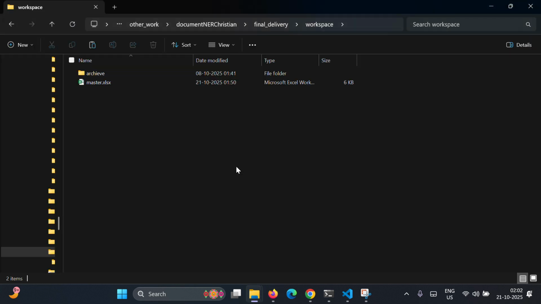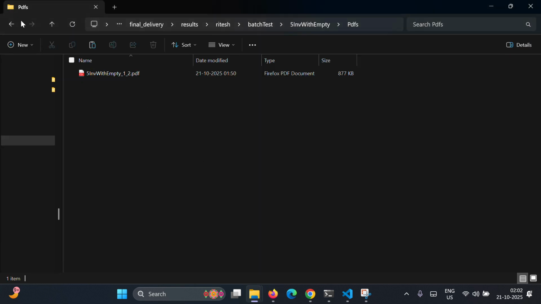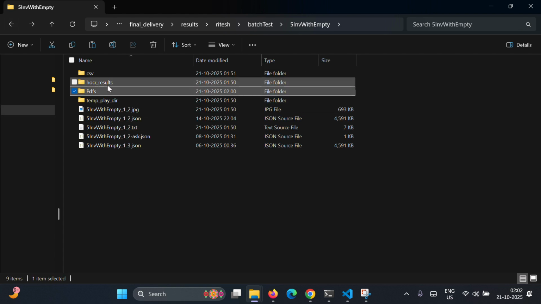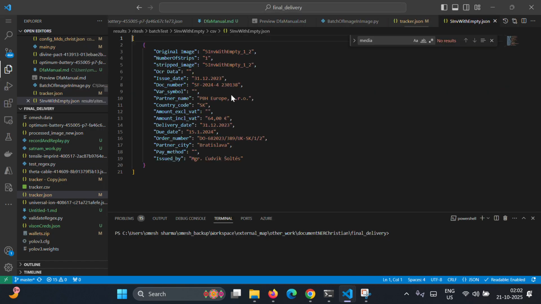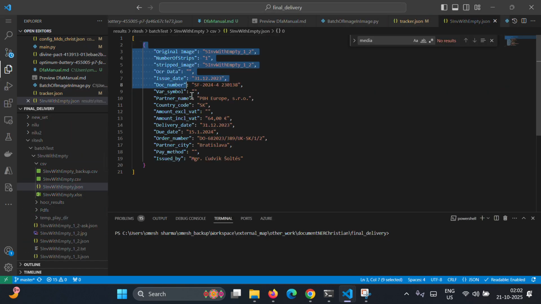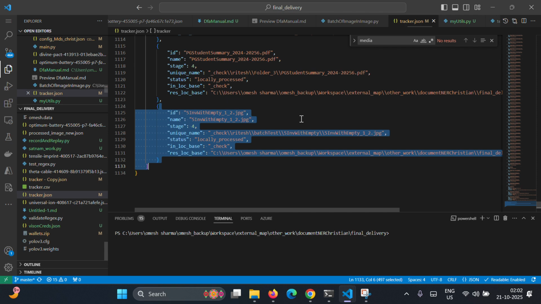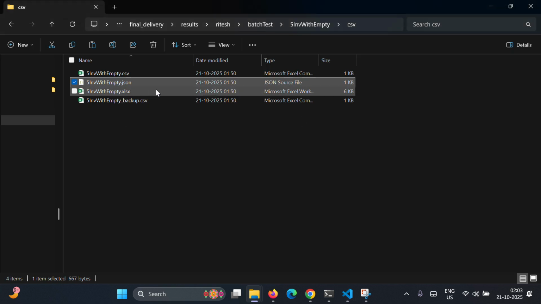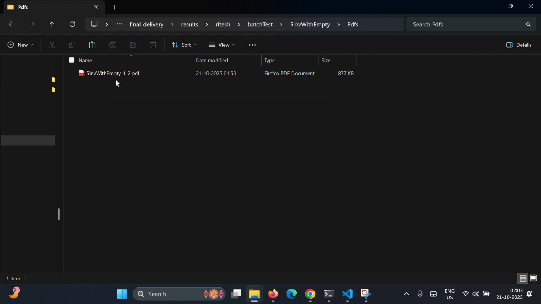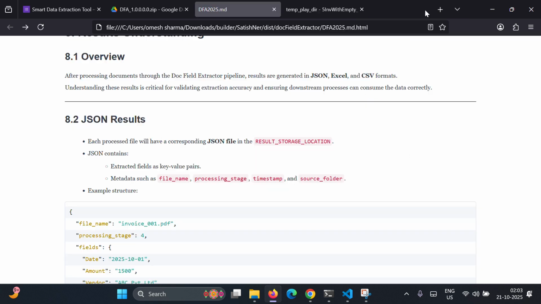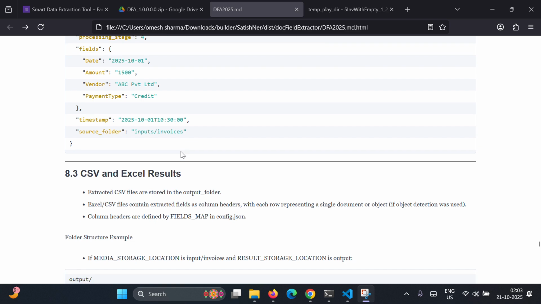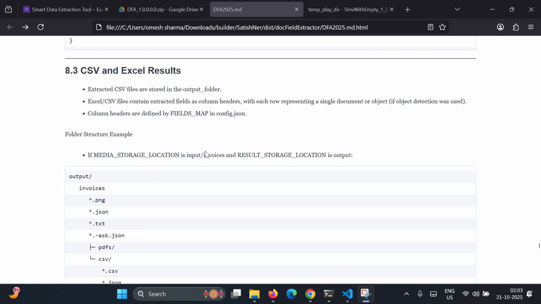So for example, here is our JSON file, which is in the CSV folder. This JSON file has your key value pairs. The same key value pairs we are transforming to Excel too. This is one format, the second is Excel and CSV, and the other one is the PDF version, or searchable PDF, so that you can copy and paste from it, as I showed you earlier.